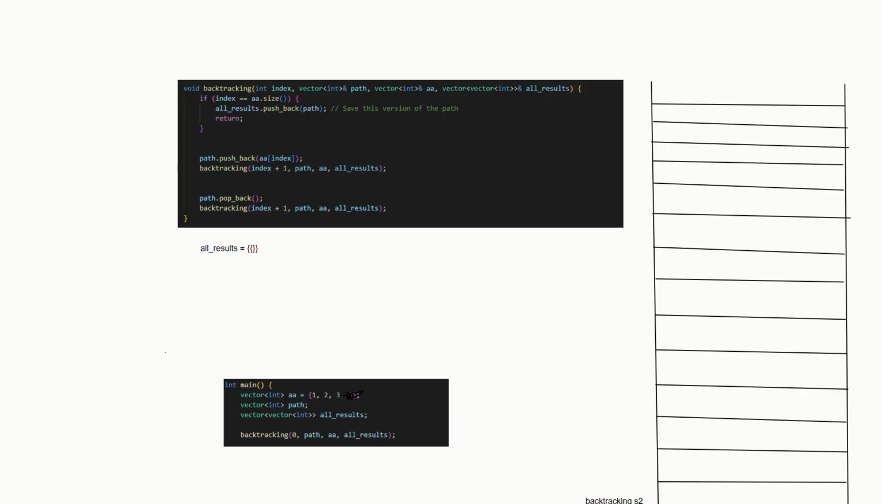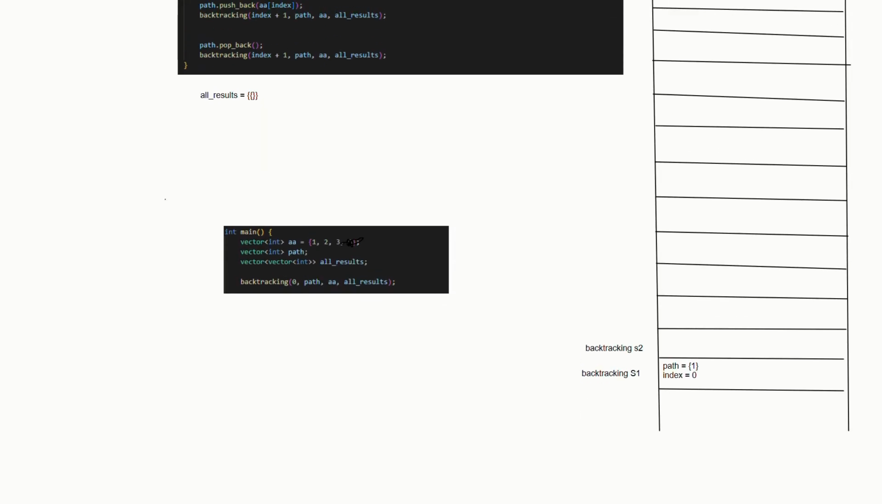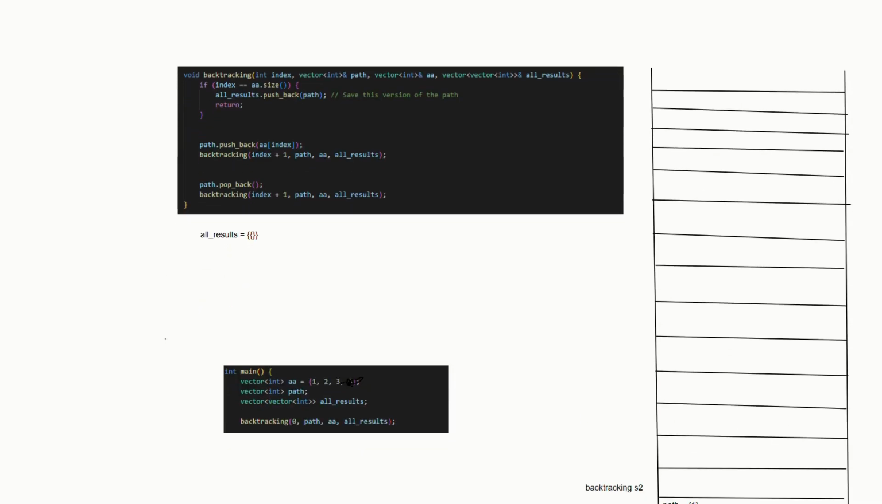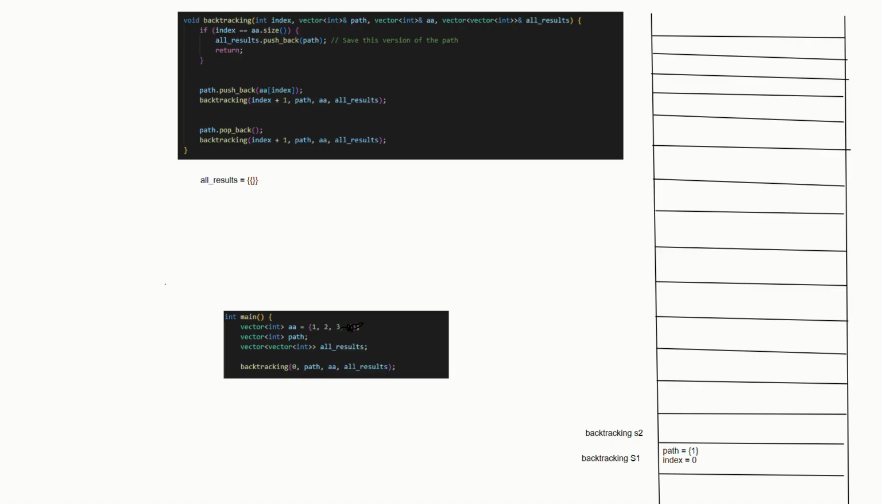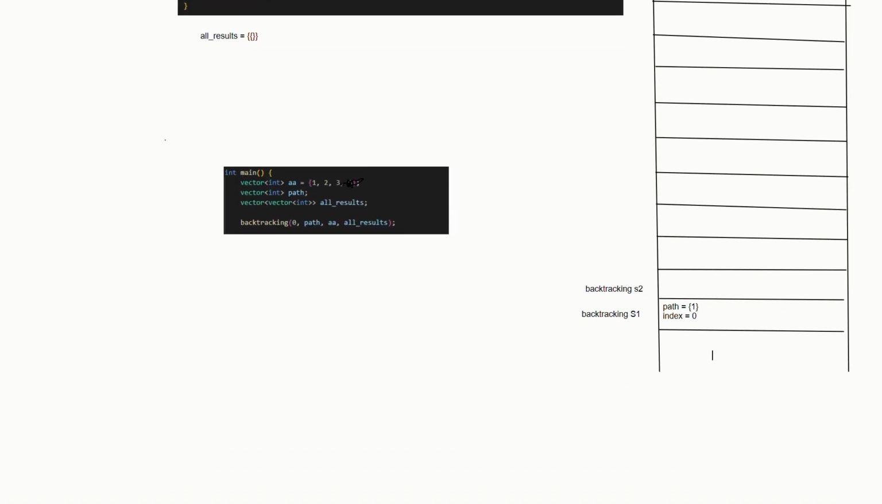You don't have to worry about any of the stuff. These are the main things. As soon as our program runs, we are gonna come over here to int main. As I talked about callbacks, int main has its own stack. So we can say main stack over here, and in the main stack it's gonna have array AA, path array, and all result array, and then we are calling our function backtracking.